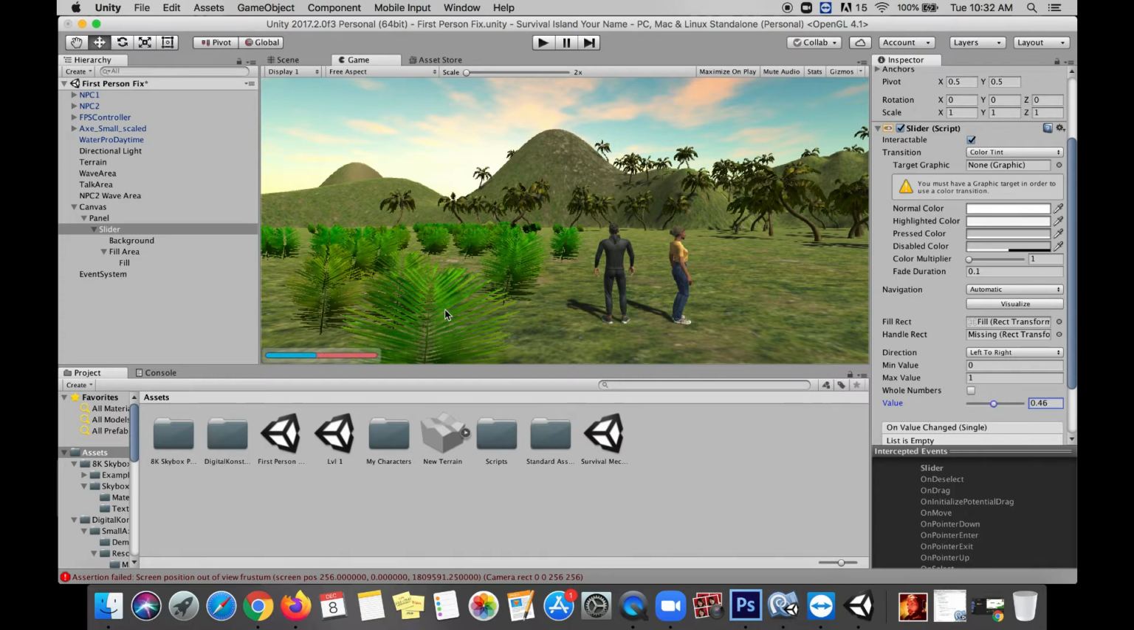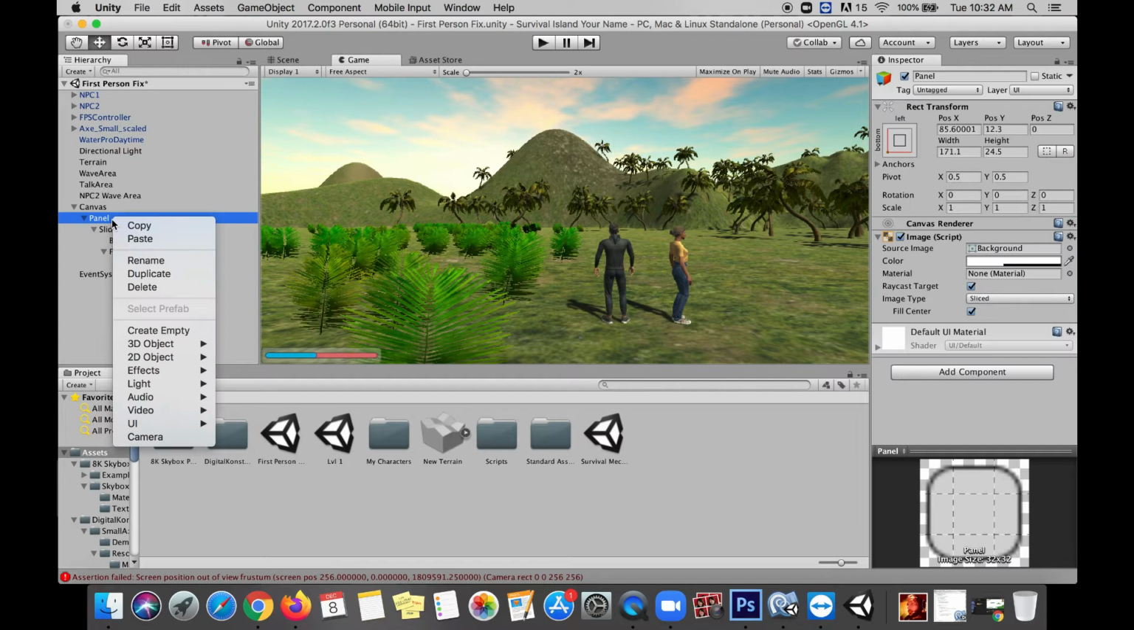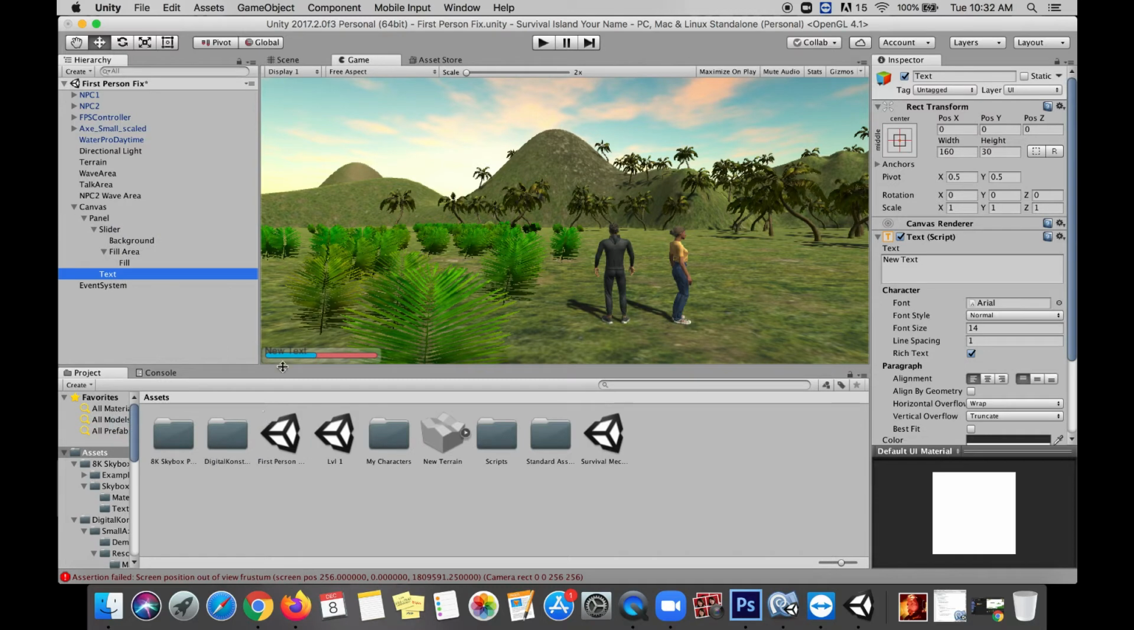If you want to make sure that the player knows exactly what this represents, it's not a bad idea to add in some text into your UI. So again, right here on my panel, I will Control-click and I will go down to UI, and this time I'll select text. Now my text isn't positioned perfectly, but for right now I'm just going to take this and change the new text to simply say thirst.